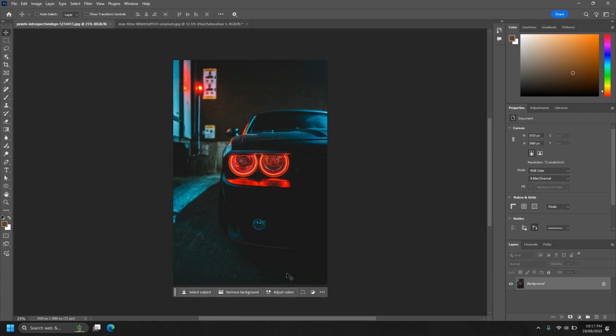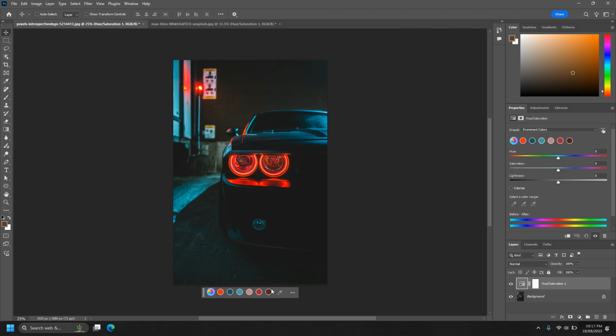When you open an image in Photoshop and click on the Adjustment color, Photoshop analyzes the image and shows you the available colors that you can adjust. For example, if we want to adjust the car light color, simply select the red color and change its values. In the same way, you can also change the overall car color.